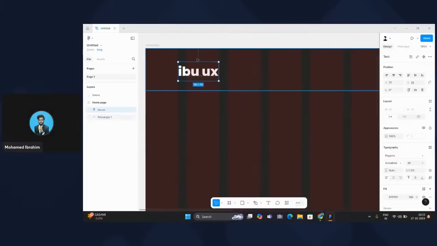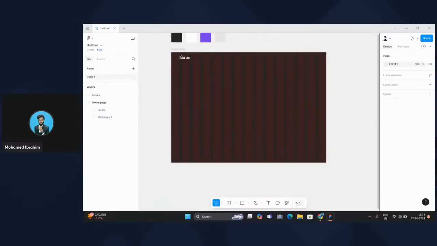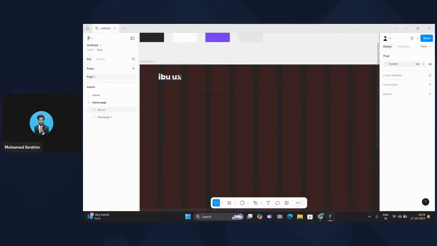It is Ego UX. I have included this rectangle tool so that I can center this name in that rectangle portion. If you didn't give this rectangle portion, you can't center it in a frame. That's why I have given a rectangle tool here for support.